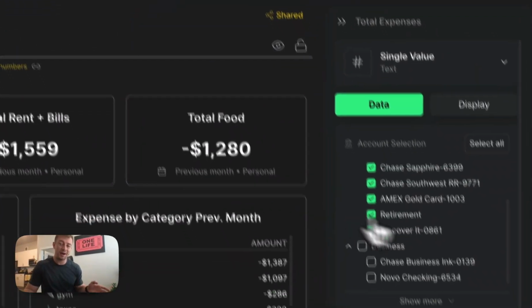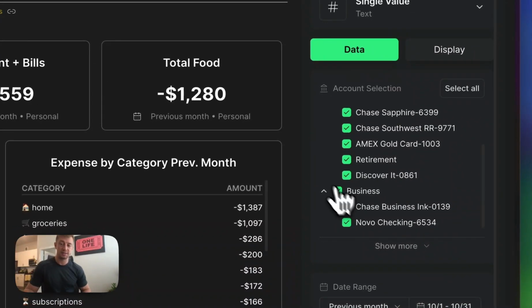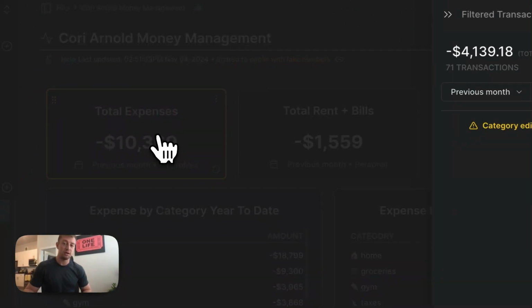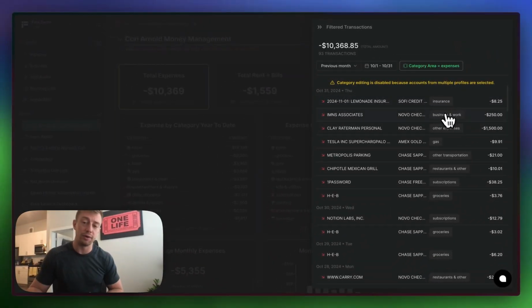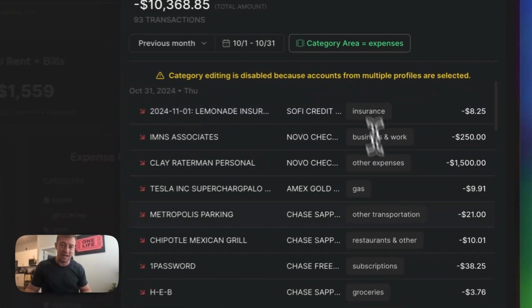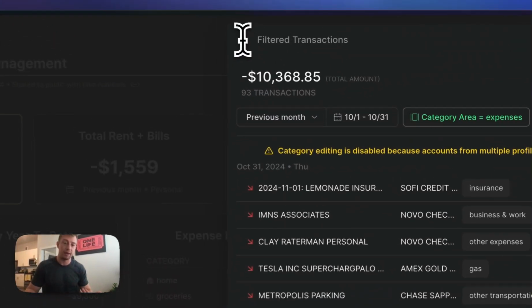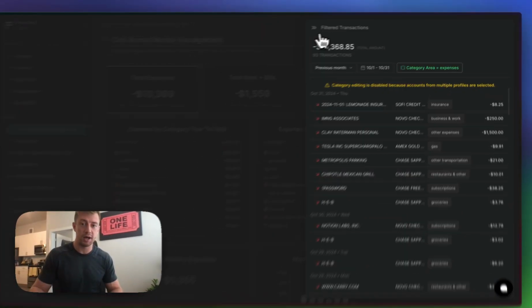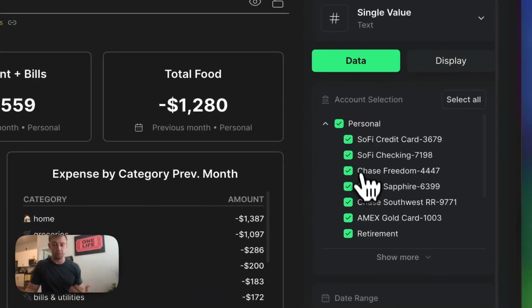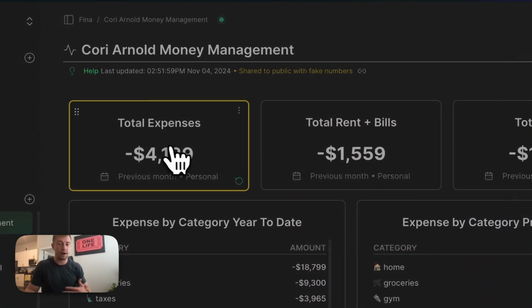Now, the only caveat is if I select the business accounts here, I'm still able to see all the transactions mixed across those profiles, but I can no longer edit that category. That's because these are two different category schemas and it makes it a little bit difficult to manage. So just know that if you're not able to edit those categories directly within this kind of audit view where you're checking what transactions are making up this block, the reason is because you have multiple profiles, and if you did want to edit, you would need to deselect so that you have one profile and one category schema to choose from. So that's how that works.